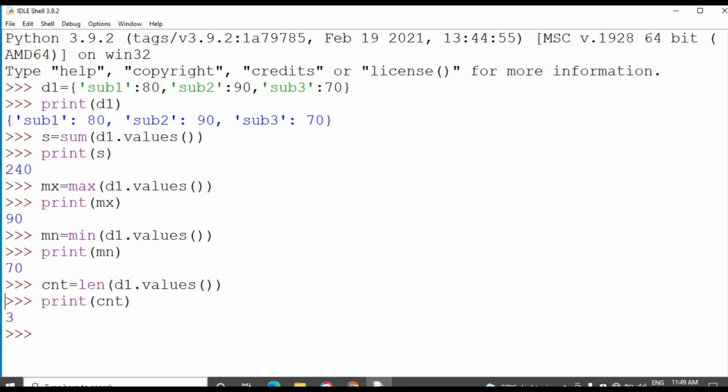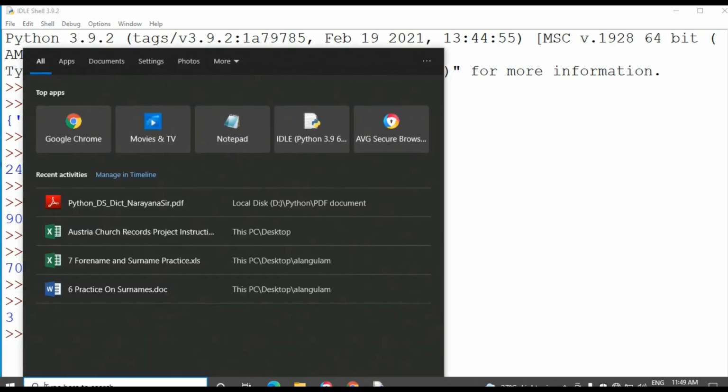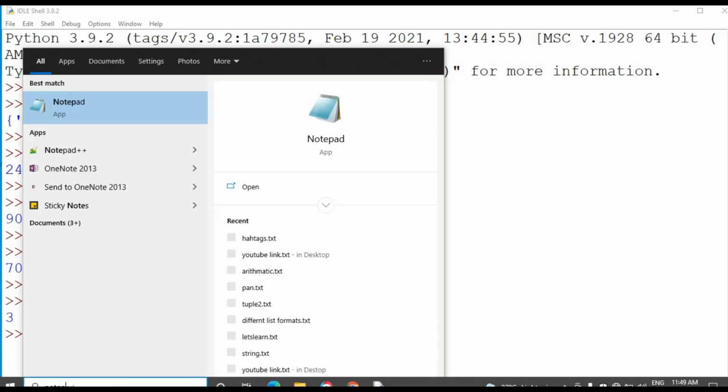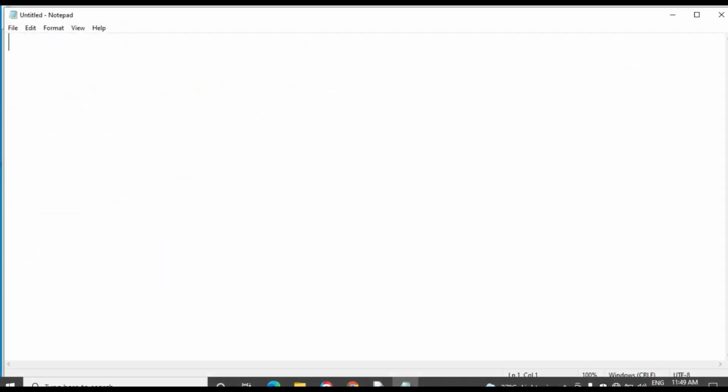By this way we will perform the arithmetic operations on the values of a dictionary. Simply I will write down the syntax. To find out the sum of the dictionary: sum of D1 dot values of.